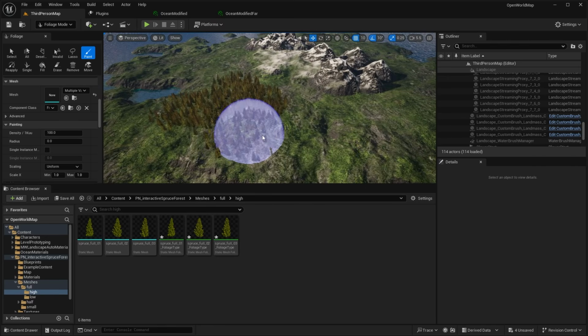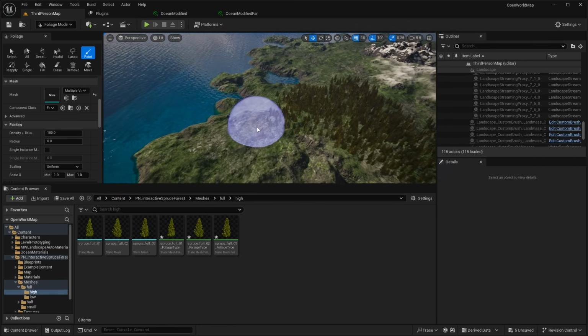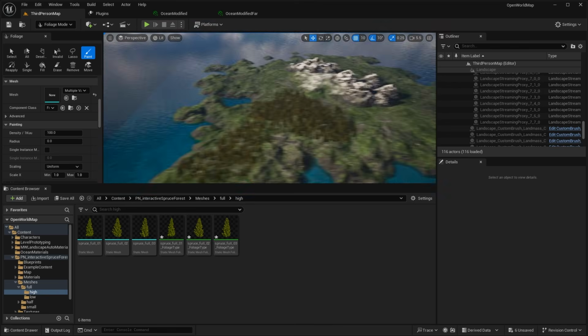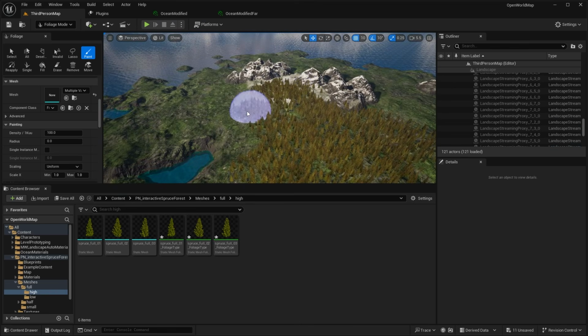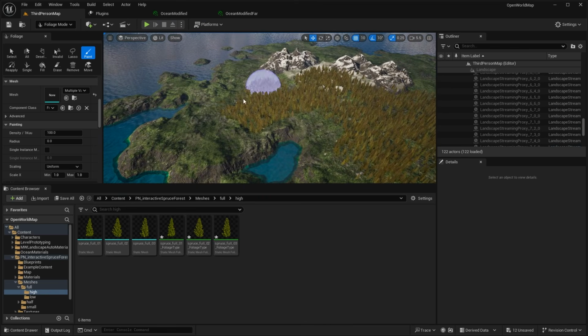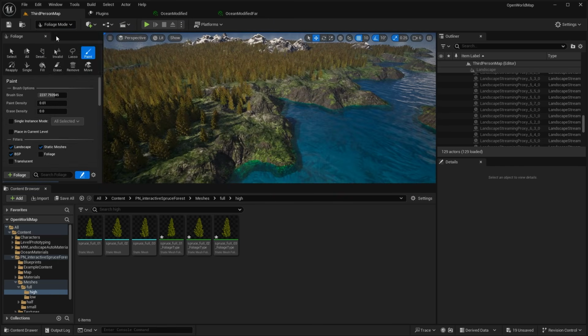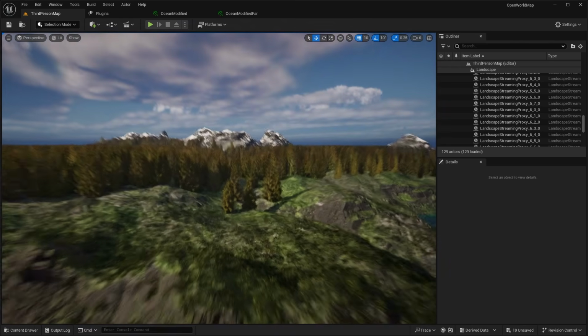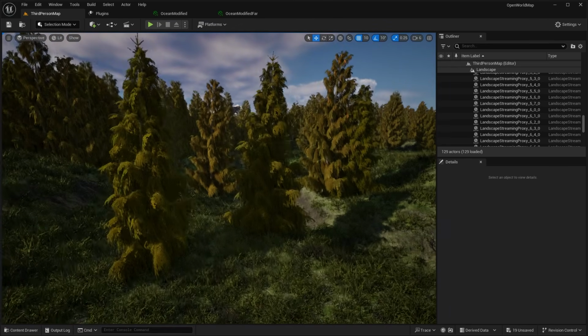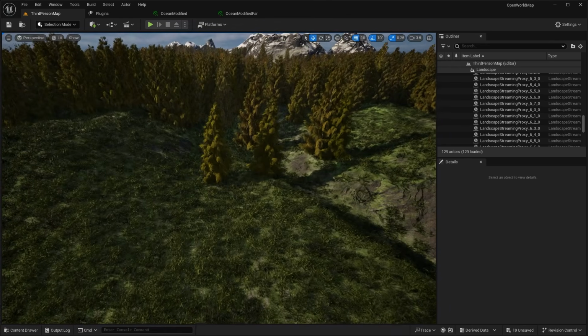Now that we have those settings set, we can go ahead and start painting our forest on our landscape by just holding down the left mouse button and painting anywhere on our map. Now that we've finished painting our trees onto our map, what you may have noticed is that the trees and the grass material do not match up exactly. You can see that the tints are sort of off.